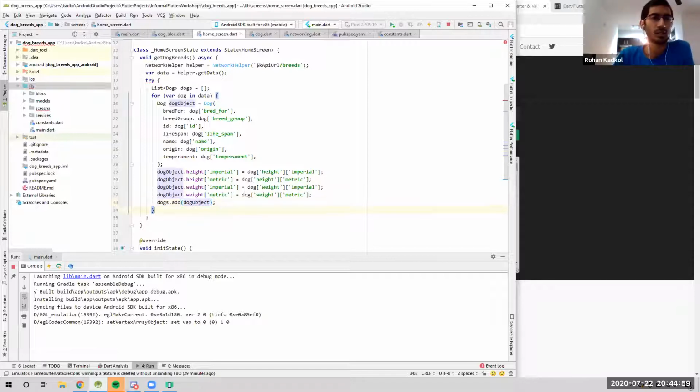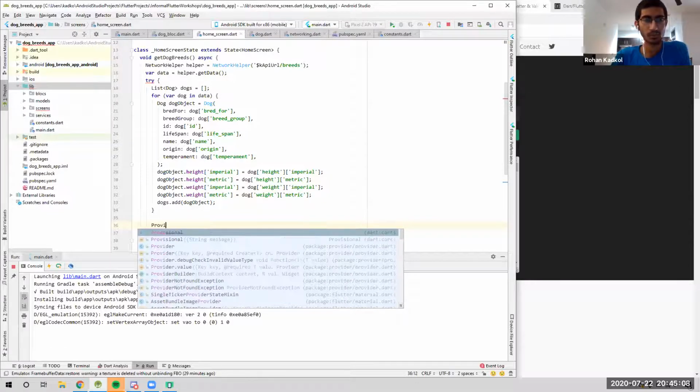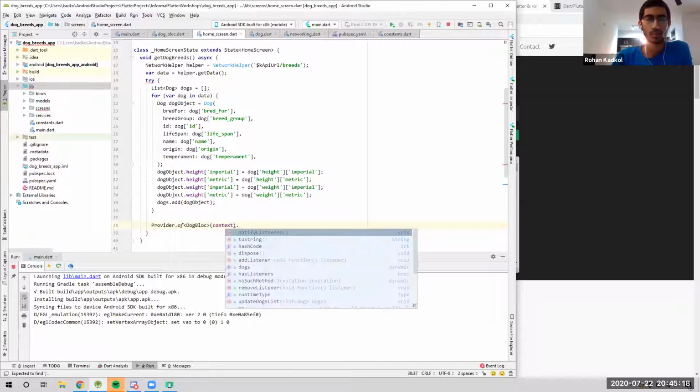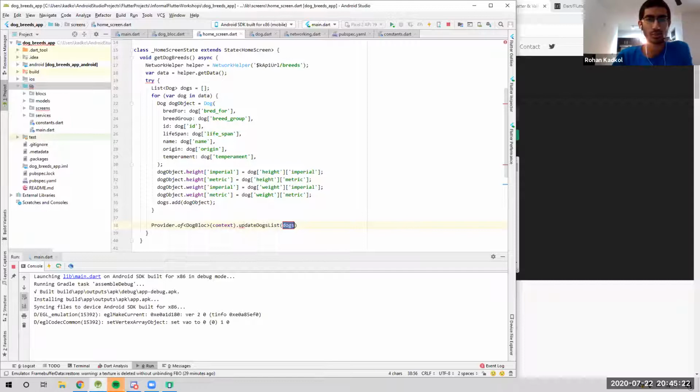So throughout this whole for loop, we create the list of dogs. Then Provider.of context. Here we pass a dog bloc. Dot update list of dogs, dog list. Let's pass in our dogs. And everything that uses that list of dogs will be updated.